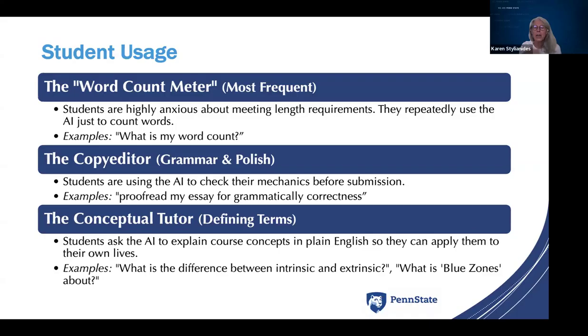Proofing and grammar: the students always go back in and take a look at how their grammar is going, what they are actually deficient in with their grammar, things like that. And then finally, they ask questions that I like. These are the ones that I like. They're asking the question, what is blue zone? So they're starting to understand whether the terminology that I want them to know about is actually being presented in the discussion. What is the difference between intrinsic and extrinsic? We talk about those things.